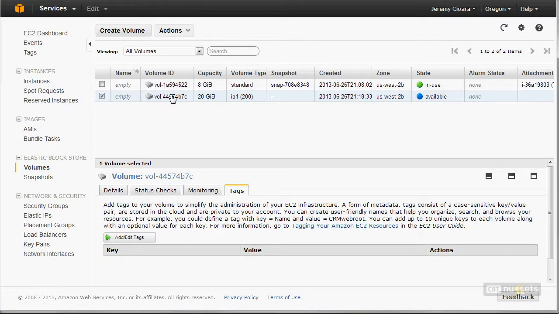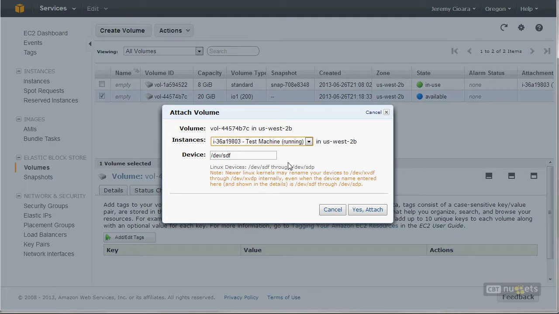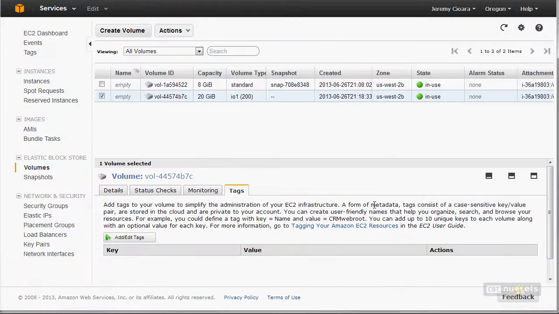Now I can right click on it, hit attach volume, and it says, aha, there's my test machine that's running. What do you want to mount it as? Inside of Linux, it doesn't see a C drive and a D drive. It sees essentially a folder. So I click on yes, attach, and now poof. That was it. Amazing. My instance now has this immediate 20 gigabyte provisioned IOPS EBS volume that it's able to use.